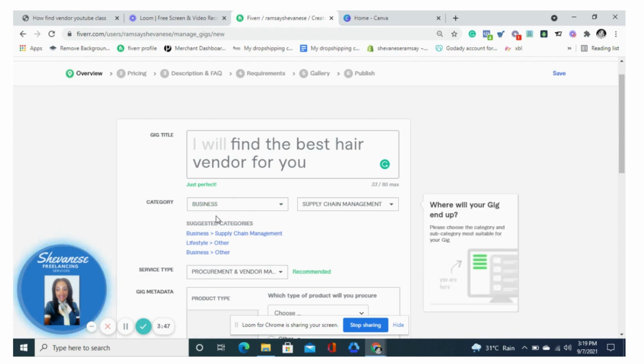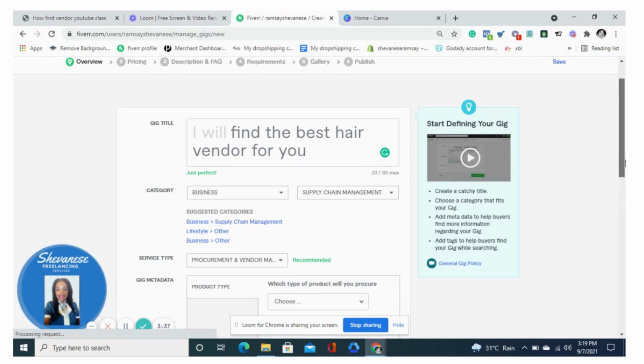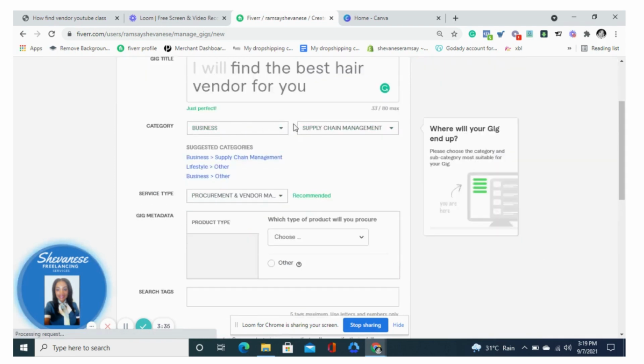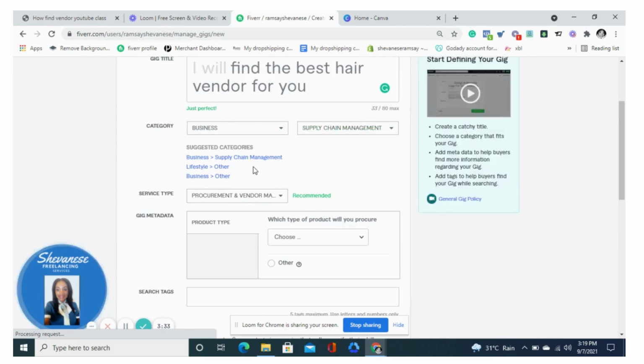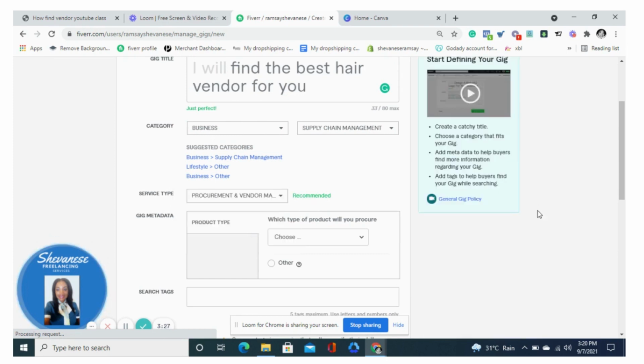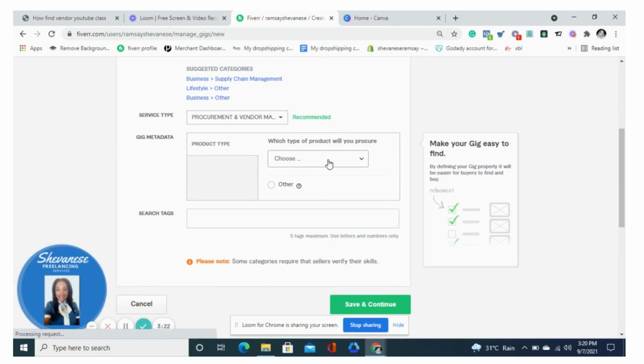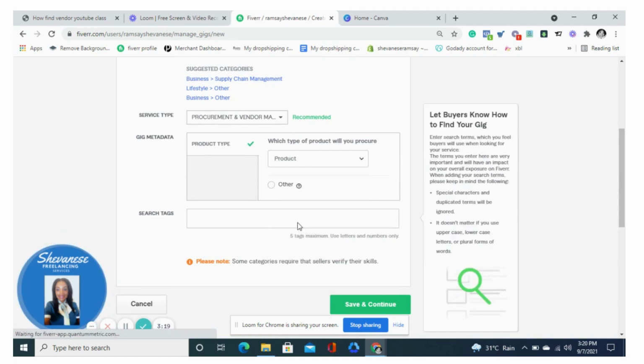For category, normally I use the one that they suggest below. So I'm going to click on the first one. As you see here, it is showing in the box area. For service type, when I click on that, I normally choose the second one. For gig metadata, choose product.